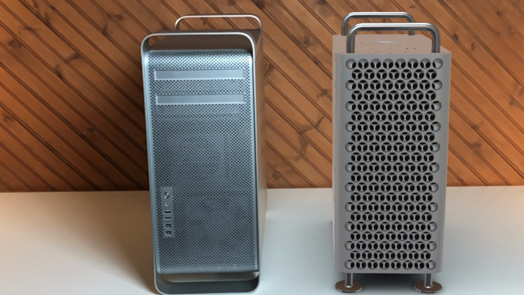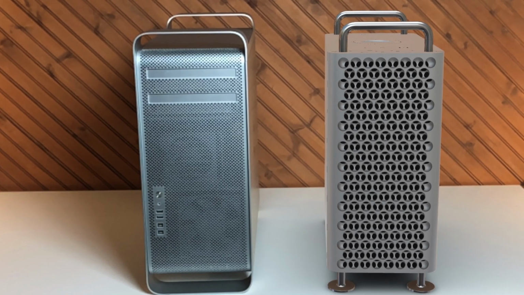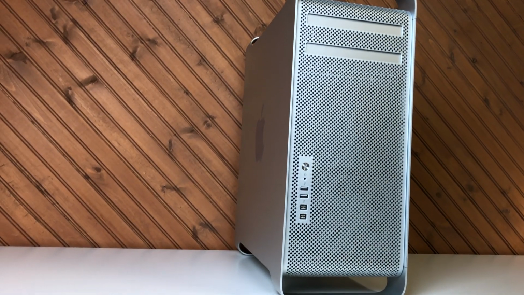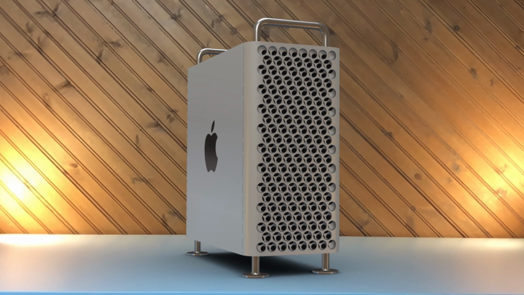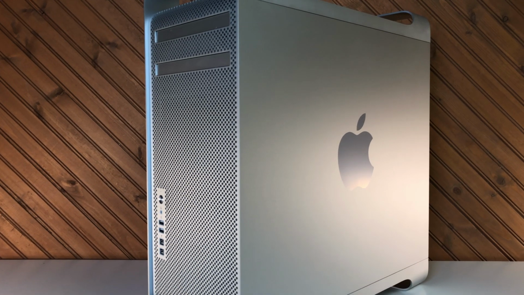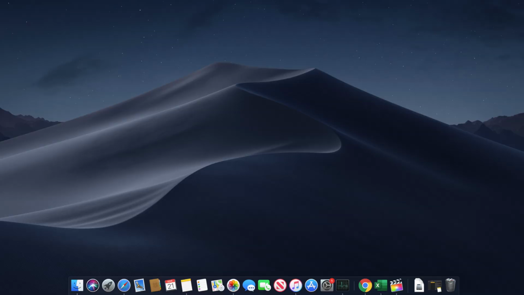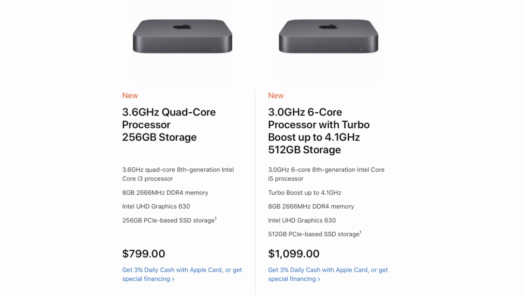No. No. No. This classic Mac Pro cheese grater is not going to challenge the new 2019 Mac Pro. There are two key reasons you may want to consider this classic Mac Pro in 2020: you need something that runs macOS, and you have a limited budget, at least in Apple dollars.